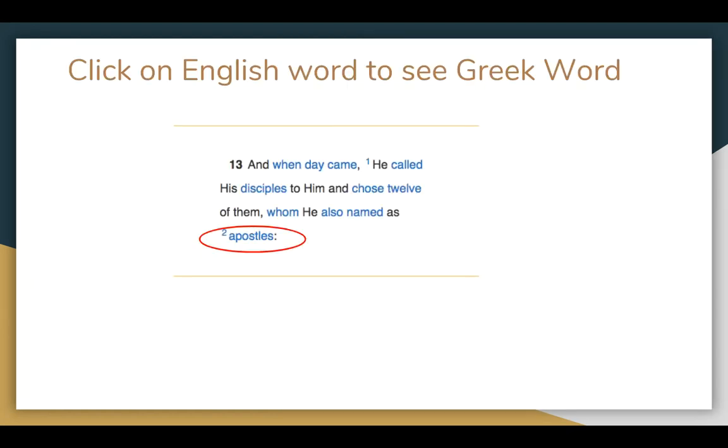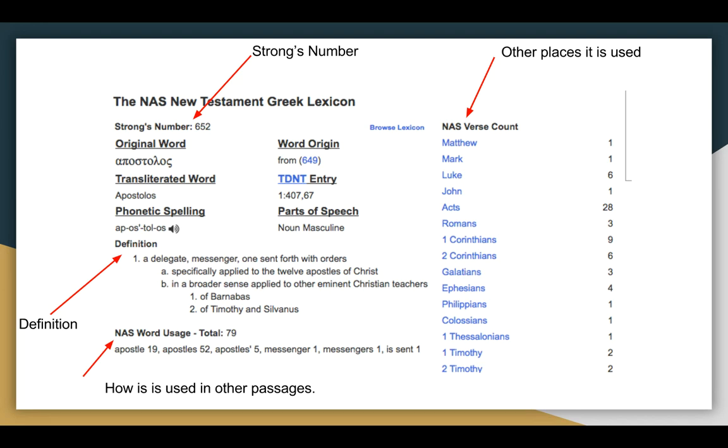So when you've done that, it will turn every word blue because it makes them a link that they have selected. The website has connected to Strong's numbers. So we're going to click on the word apostles, and when we do, we get this web page that gives us the Strong's number for this Greek word, which happens to be 652. You see the original word in its original language. You see the transliterated word, and you also have the ability to listen to how to pronounce the transliterated word.